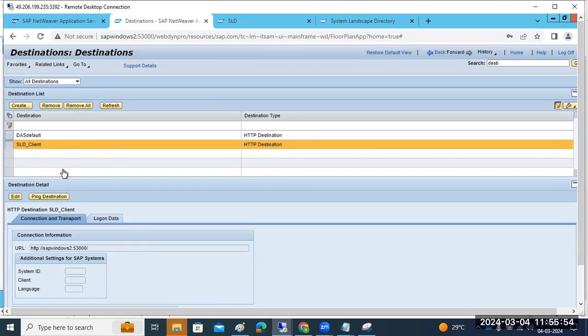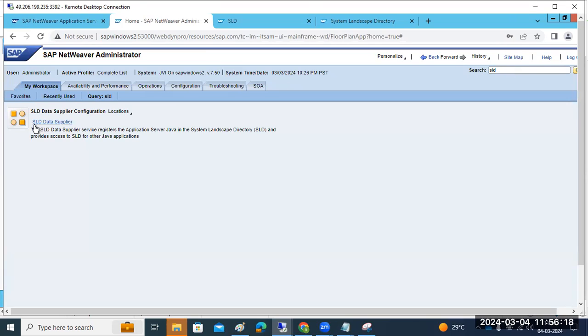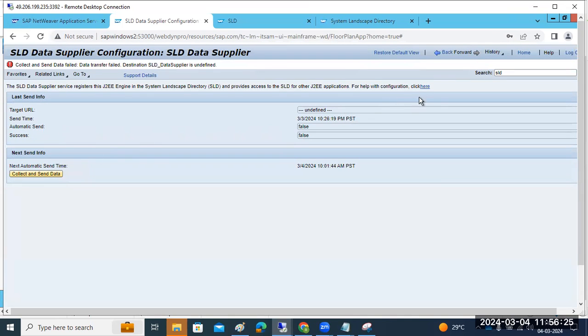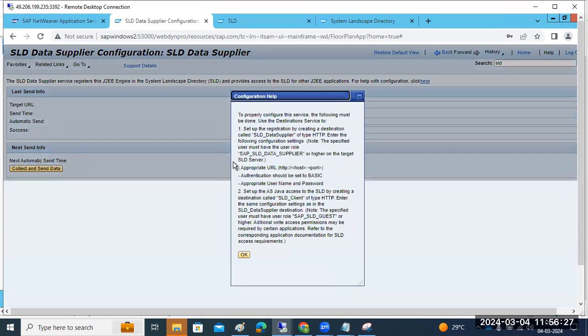Then from above side, we can push the data here. Which systems you want to register into the SLD, you have to log into those systems, RZ70, and we can push the data here, right? So in this system itself, we can register into the SLD also. There is a data supplier SLD, which means we have to register this one into our SLD SAP system here. Failed. Why? Because the destination is missing here.